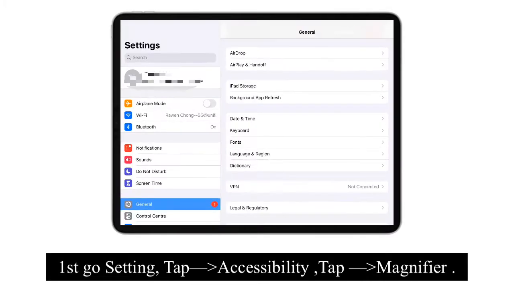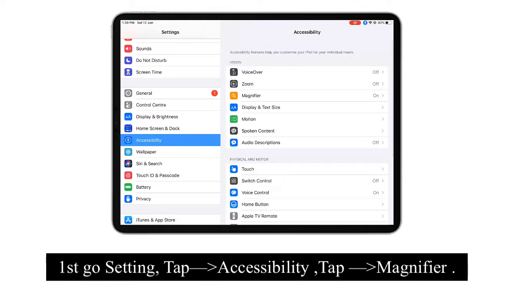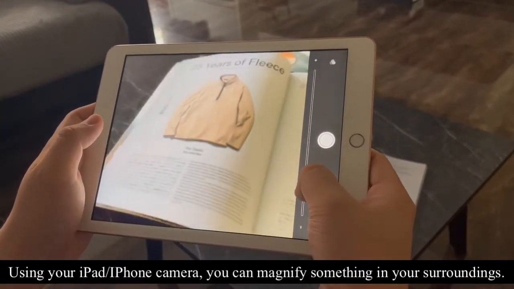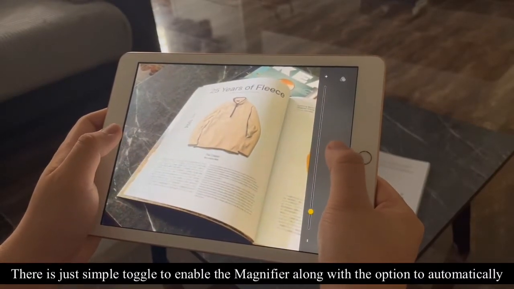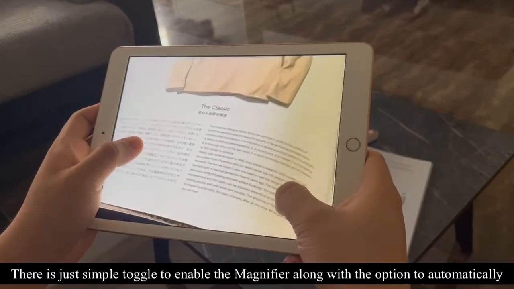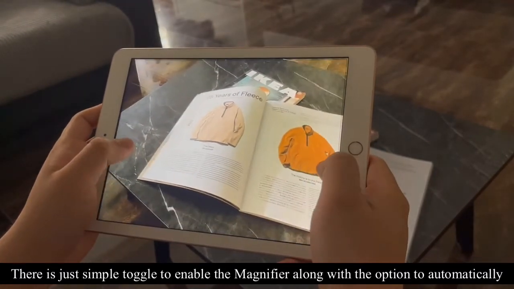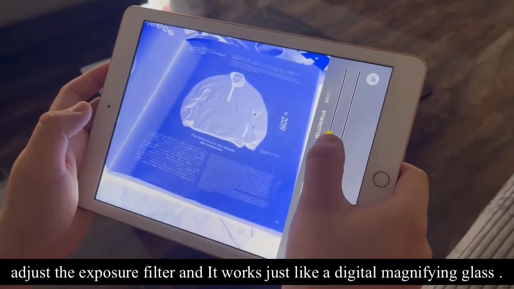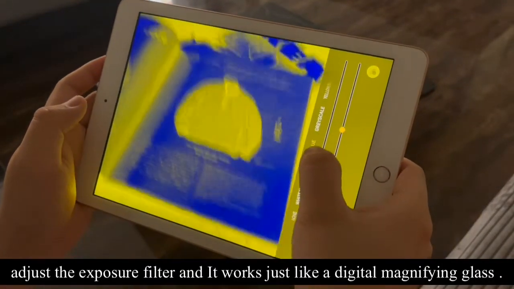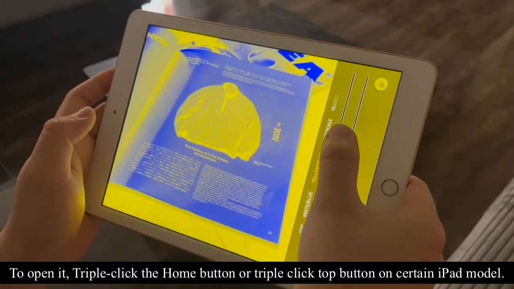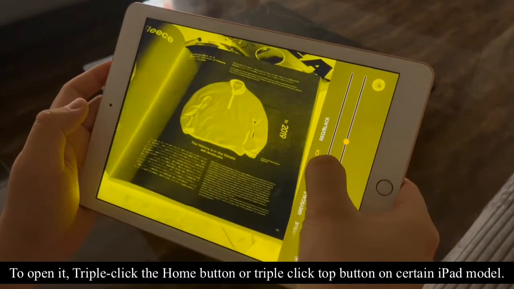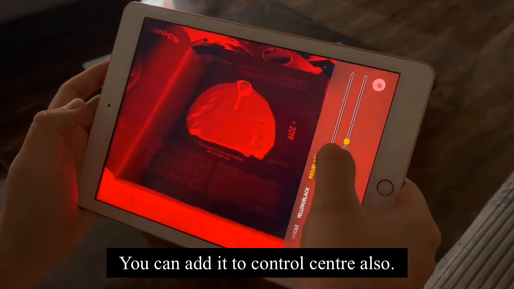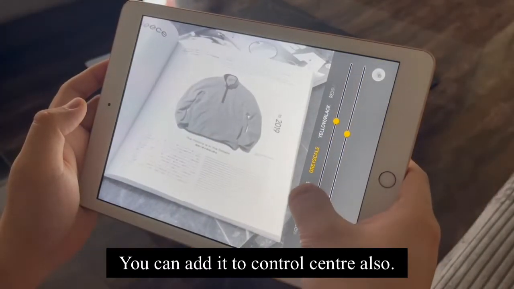First, go to Settings, tap Accessibility, tap Magnifier. Using your iPad camera, you can magnify something in your surroundings. There is just a simple toggle to enable the magnifier, along with the option to automatically adjust the exposure filter, and it works just like a digital magnifying glass. To open it, triple click the home button or triple click the top button on certain iPad models. You can add it to Control Center also.